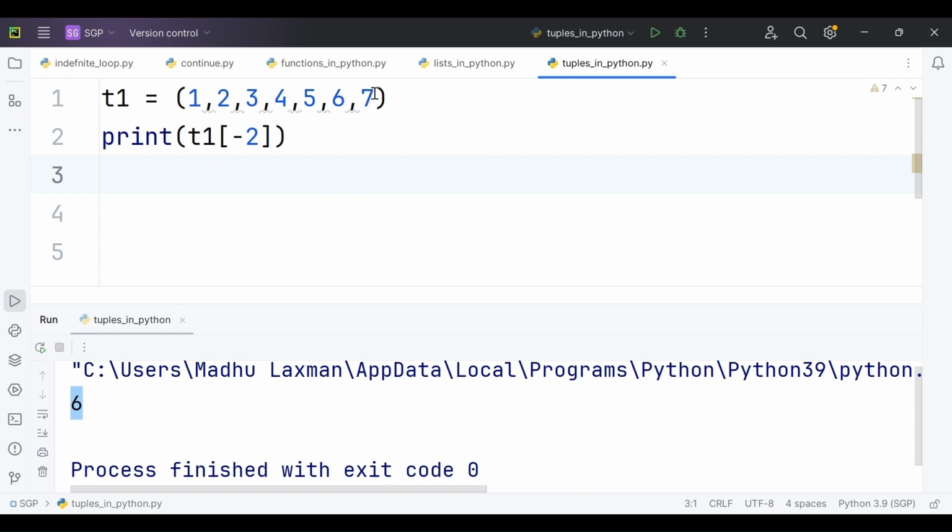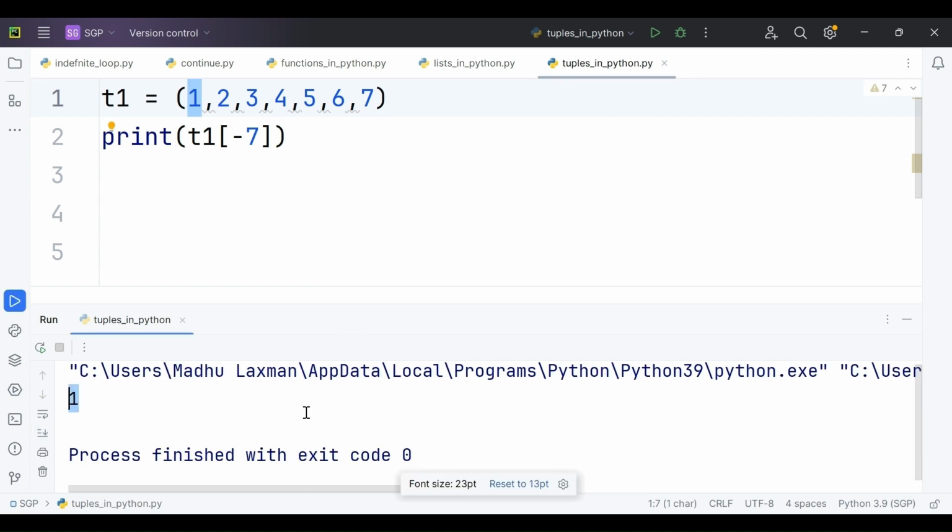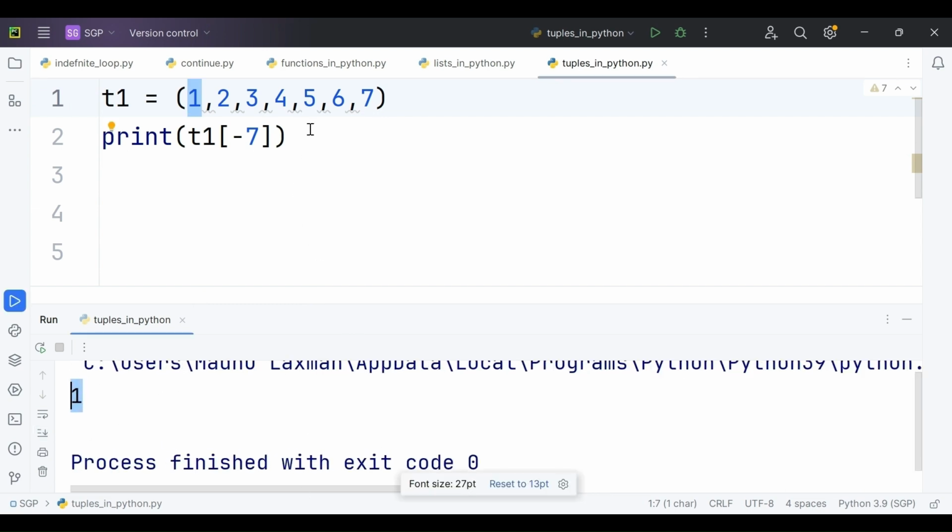See, at -1, 7 is present. At -2, 6 is present. -3, 5 is present. -4, 4 is present. -5, 3 is present. -6, 2 is present. -7, 1 is present. We will see whether the element at index -7 is printed correctly or not. See, at -7 we saw 1 is present, right? See, 1 is printed. So this is the way we can access elements using positive indexing as well as negative indexing.